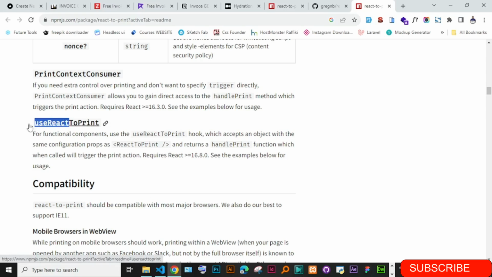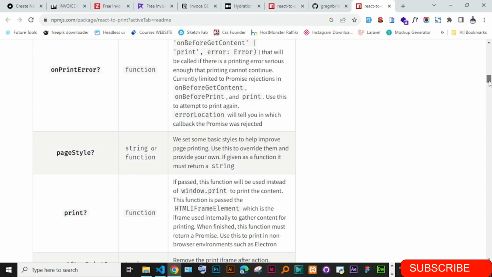And then they also have this hook called use React to print. For functional components, like the ones we are using, use the React to print hook, which accepts an object with the same configuration props as React to print, and it returns the handle print function, and so on. So you can just go ahead and read the documentation.